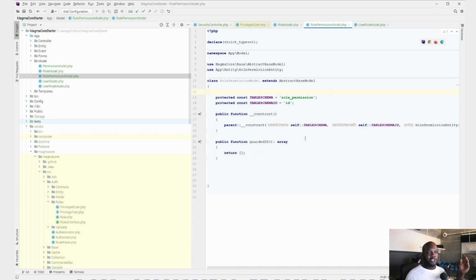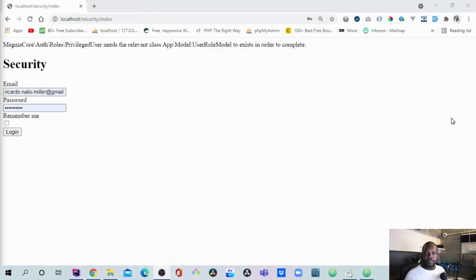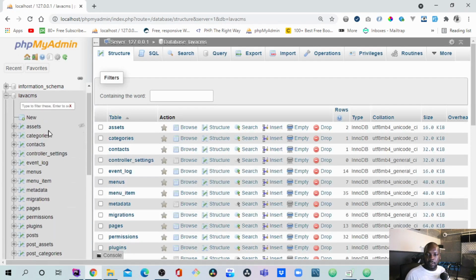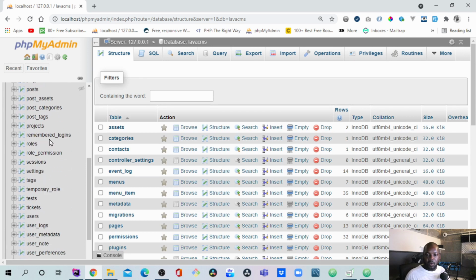So I want to quickly show you these tables in the database and show you what they contain. So I'm going to change my screen again. Let's load up our database right here and go into Lava CMS, which is what it's called. I've got a lot of tables in here, which is what I'm using to develop this system, but we're only looking at the roles, permission, and role permission tables, so I can explain to you the content that they contain.